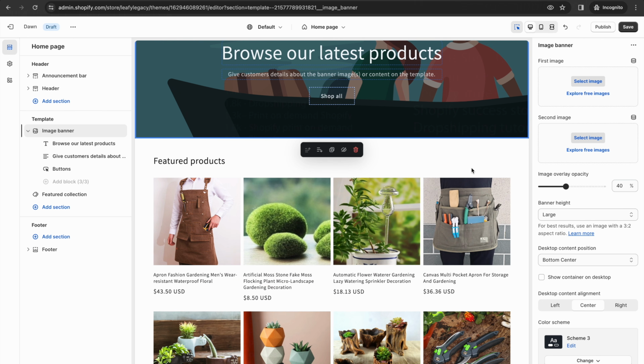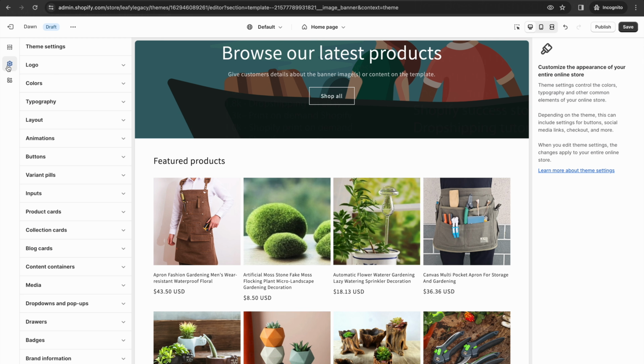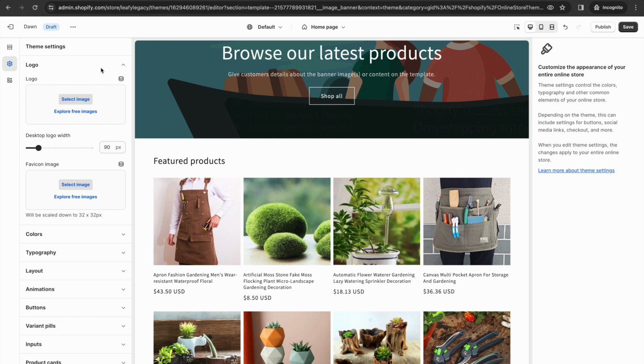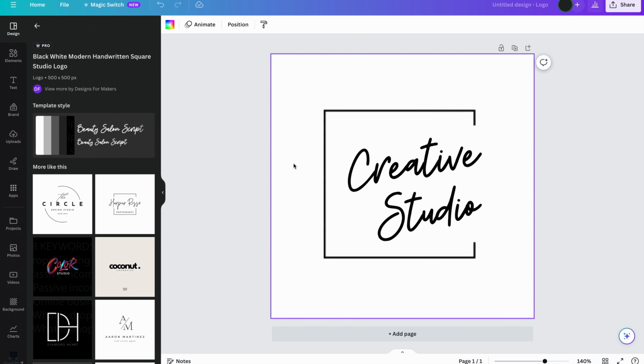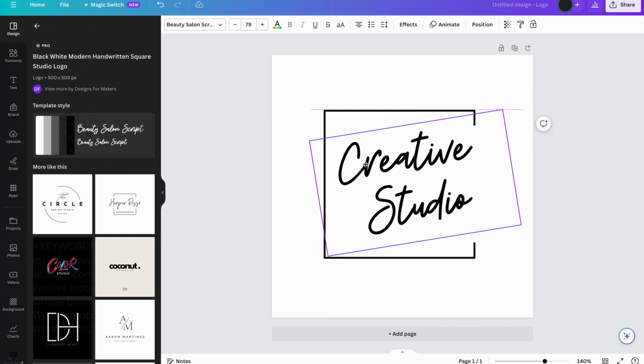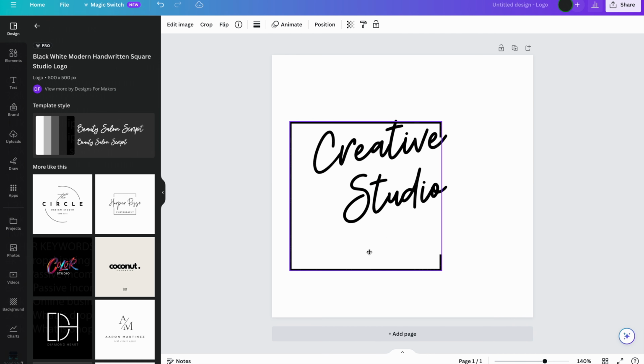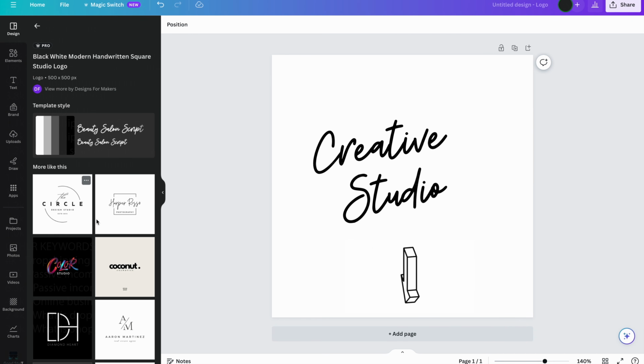Now to customize some of the more general settings of the store like fonts, animations, color schemes, and so on, we are going to head over to the theme settings here in the top left. The first option is logo. So the first thing we are going to do is add a logo to the store. To create a logo for free, I recommend going over to canva.com and starting with one of their pre-made designs. Canva is very easy to use and you can edit everything to your liking. I'm going to leave a link to Canva down in the description.